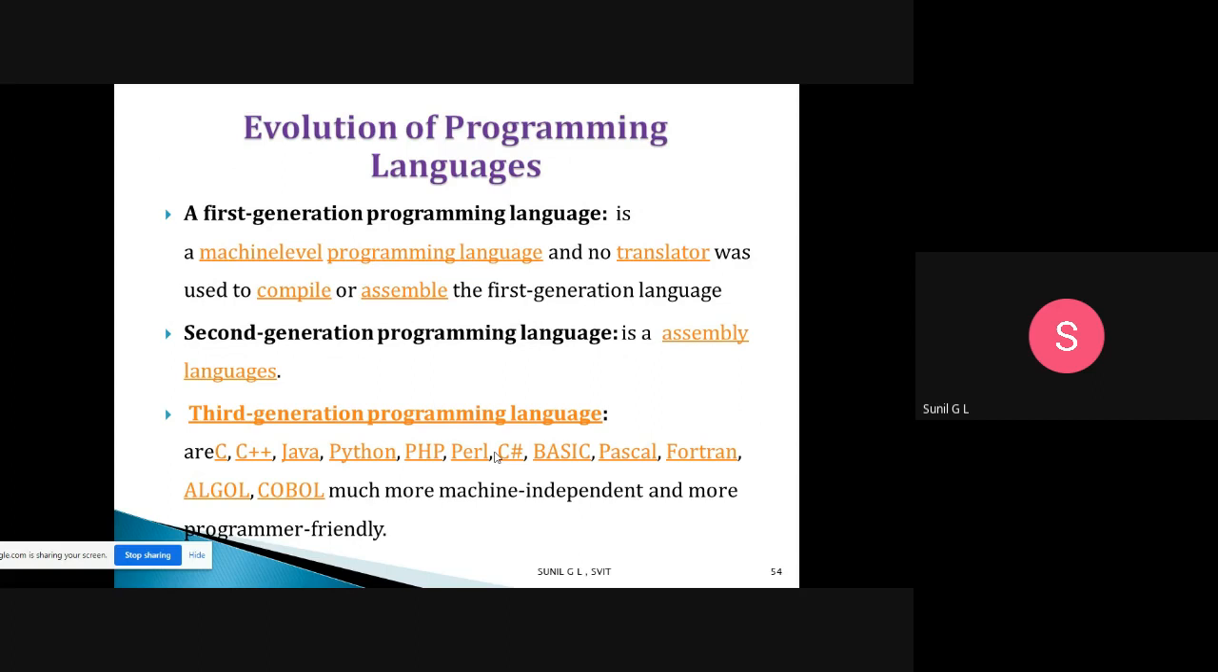Okay, so the next topic is evolution of programming languages. Like the history of a computer, here we have the evolution of how programming languages developed. Here we also have five generations.